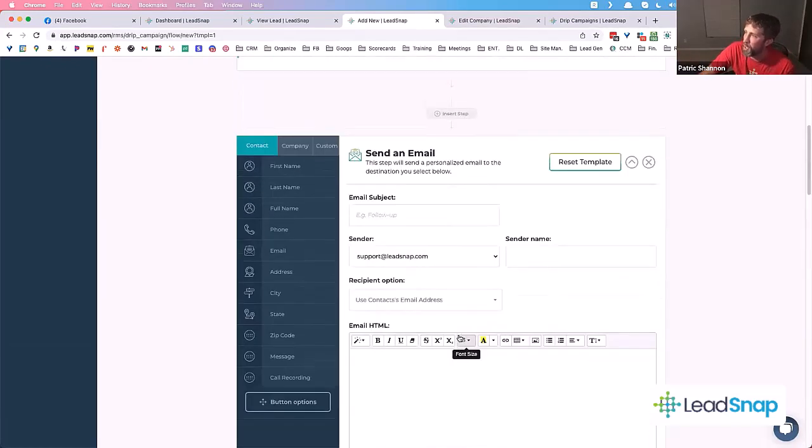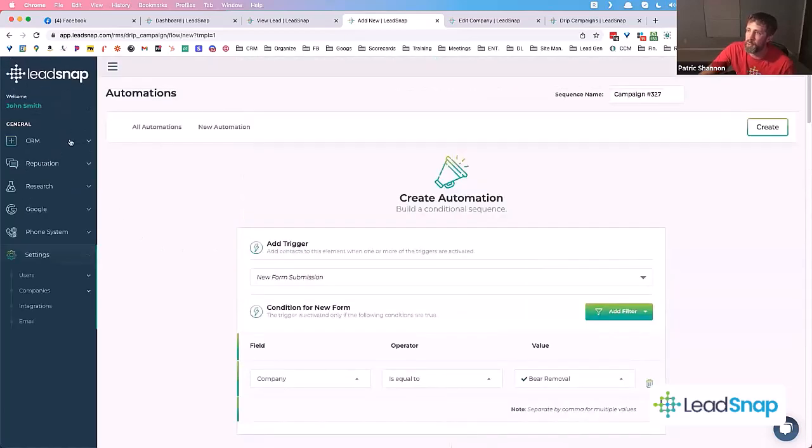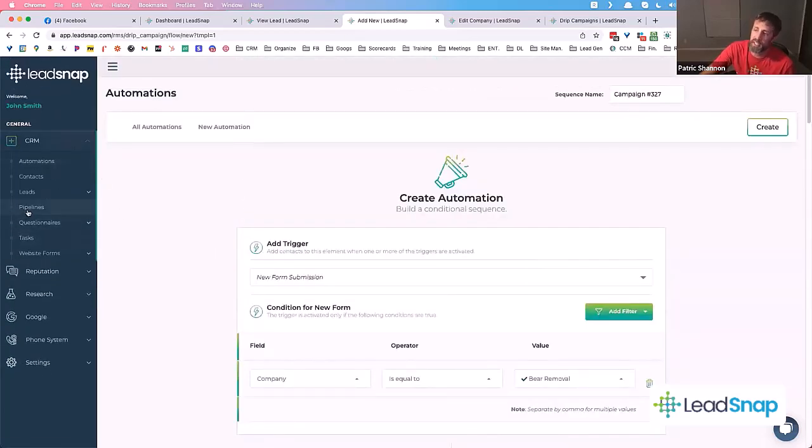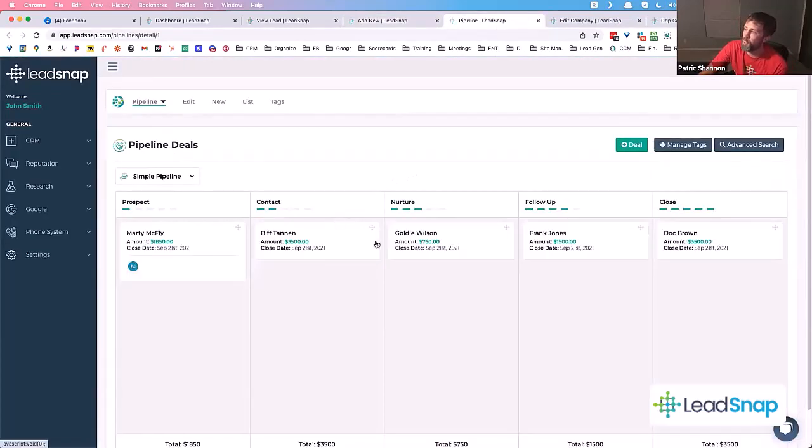So there's some other automation actions in here. You can update field statuses. You can send questionnaires. A lot of this stuff is working with other parts of the CRM. So if you guys haven't seen our pipeline system yet, you can see that there's this pipeline that will allow you to move people through different stages. And maybe I move them to close.